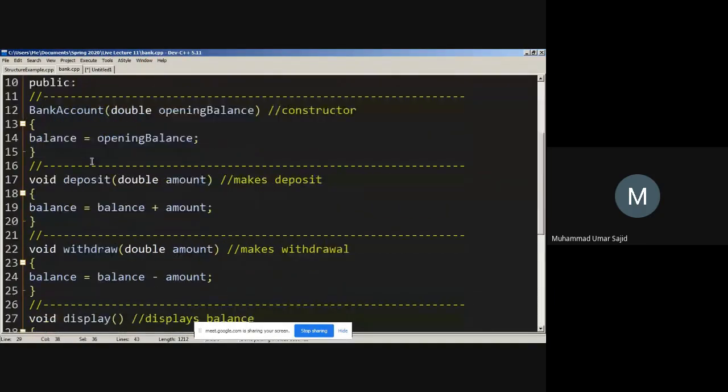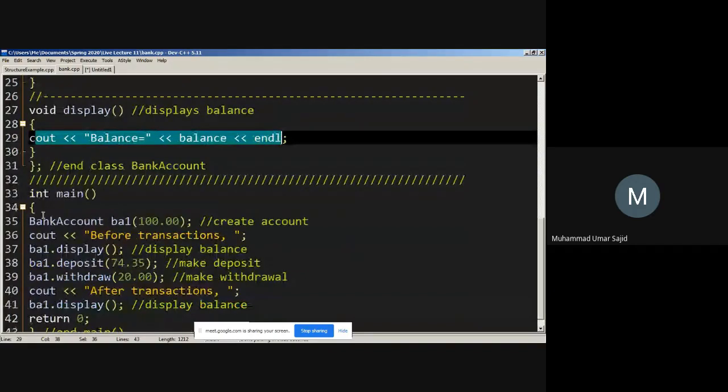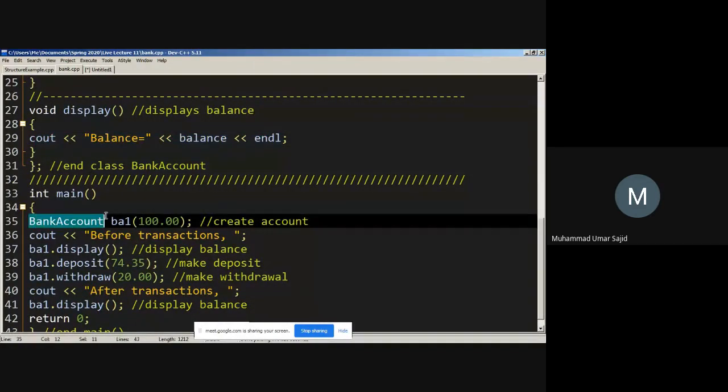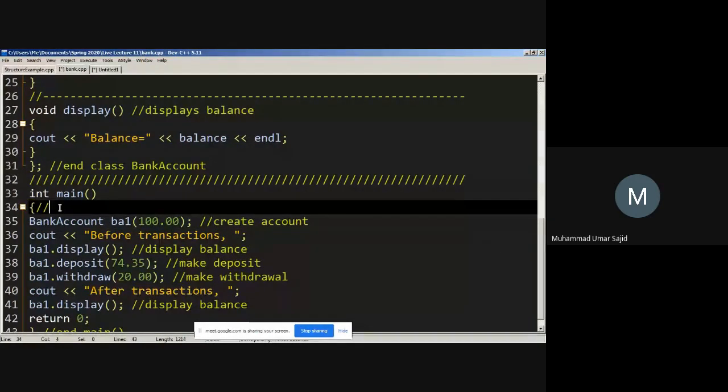So this class definition is not going to do anything by itself. This is important. The class definition is not going to do anything by itself. We have to declare an object, like we declare any variable. For example, we just write integer a equals 10, and that's how we declare a variable of type integer. The name of that variable is a, and the value of that variable is 10.